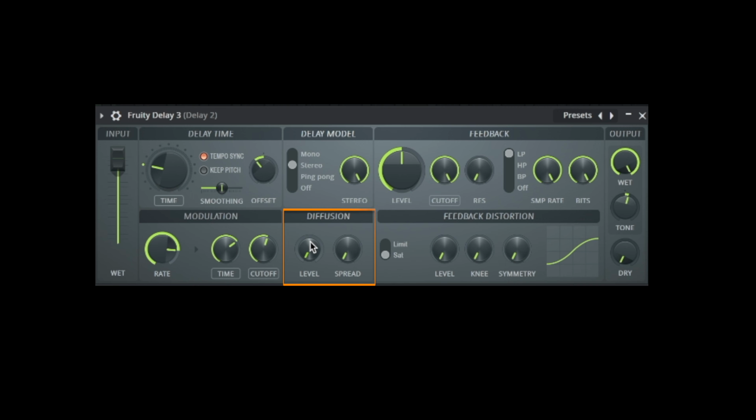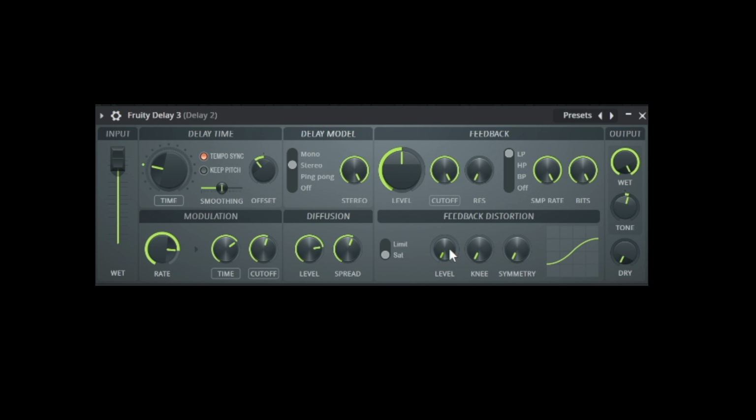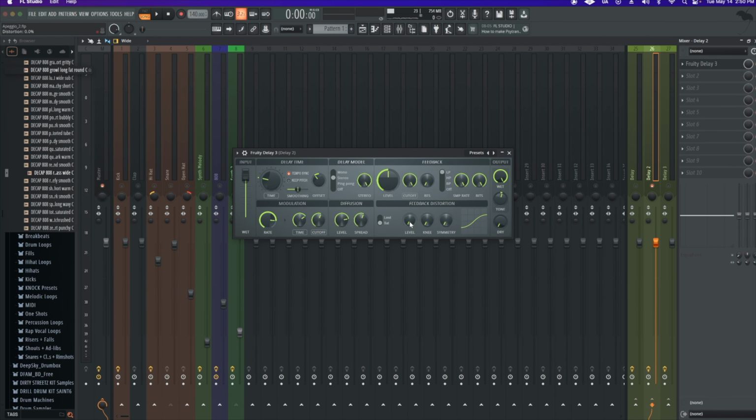Next is diffusion. Diffusion scatters your echoes, and it sounds kind of like a reverb. Finally, you have your feedback distortion. This distorts your echoes with each pass, and you can choose between two distortions, saturation and limit. This also provides a level, knee, and symmetry.